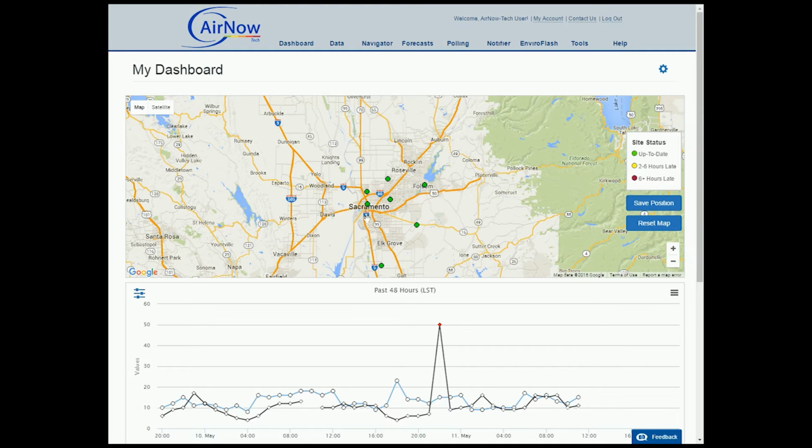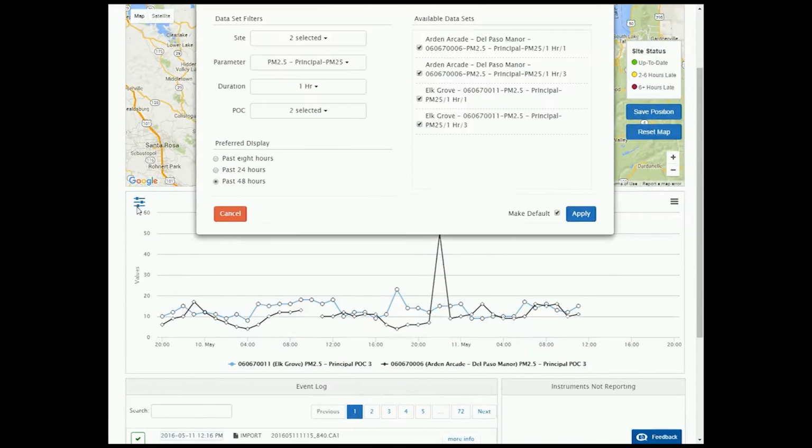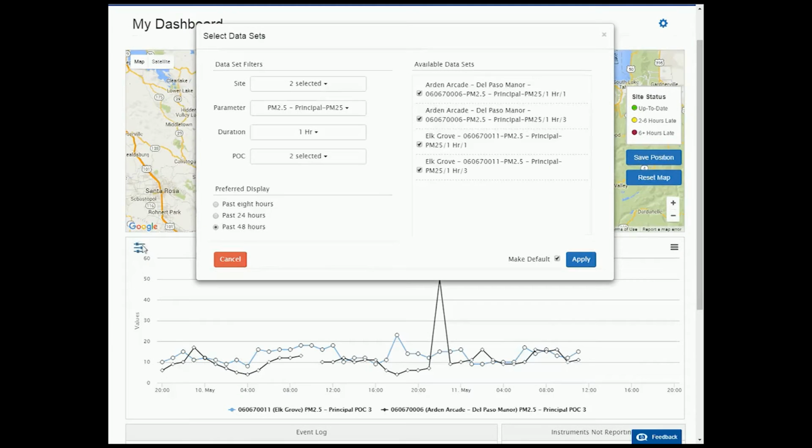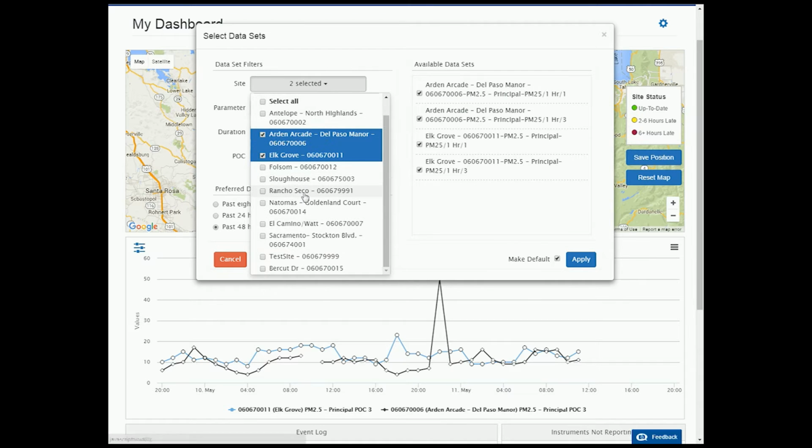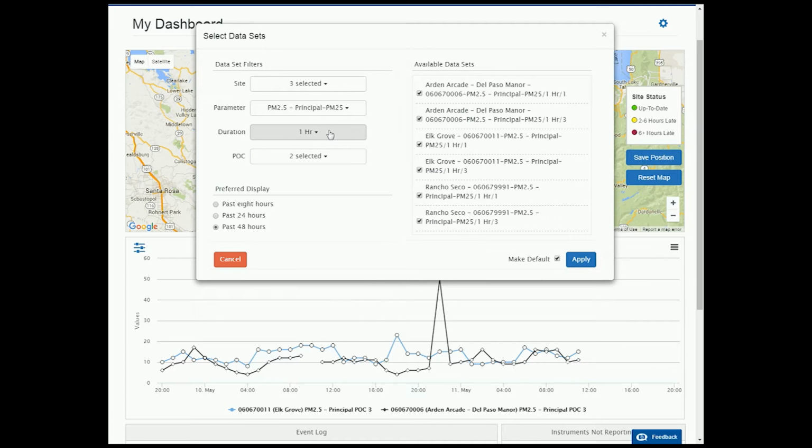The next box down is a customizable line graph. Select the data you would like to appear here by clicking on the slider button at the top left of the box. From the Select Data Sets box, choose the Site, Parameter, Duration, and Parameter Occurrence Code. There is also an option to choose to make this the default graph when you load the page.